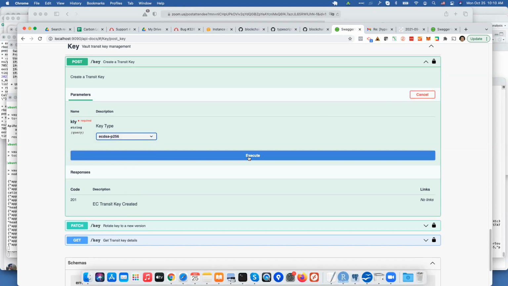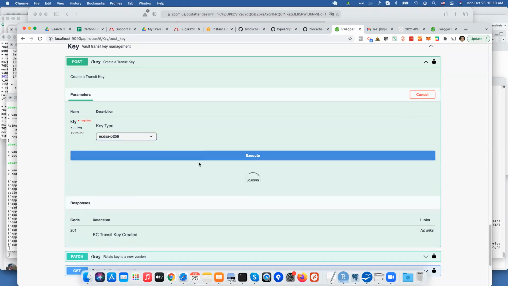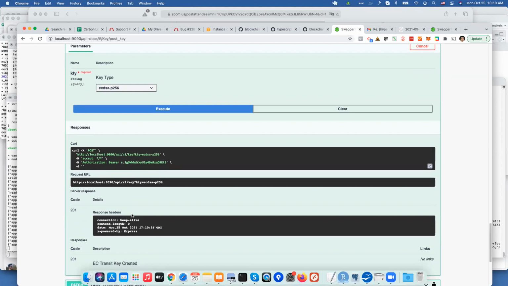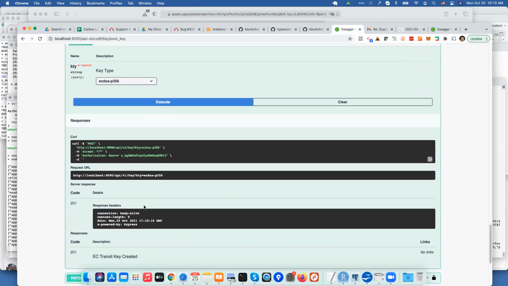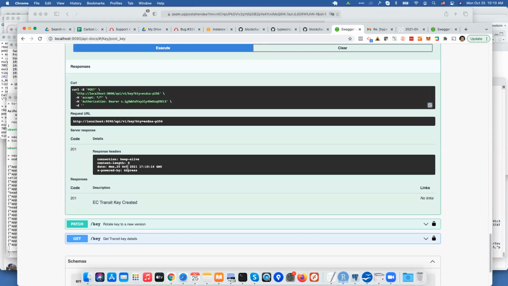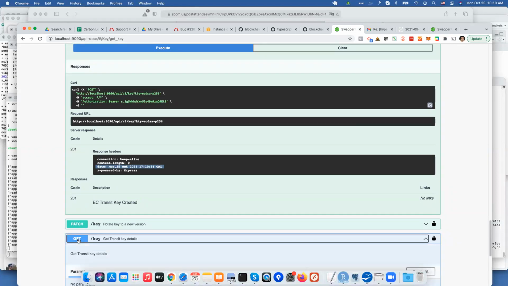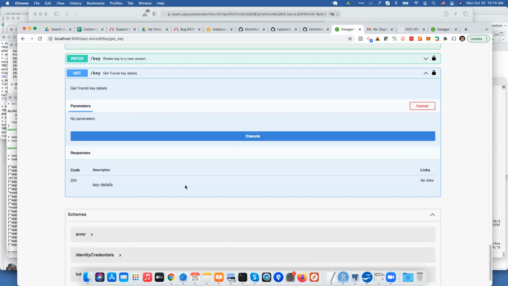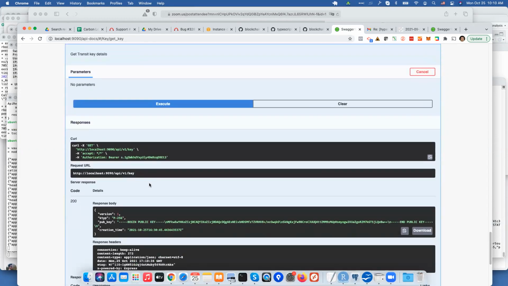256, okay, right? Execute. Did it create a key? Yeah, it did. So you can check in the GET function below. If you run this, it will return the public key. Okay, so the create key doesn't give you a key back. It just creates the key and then you have to go get it.